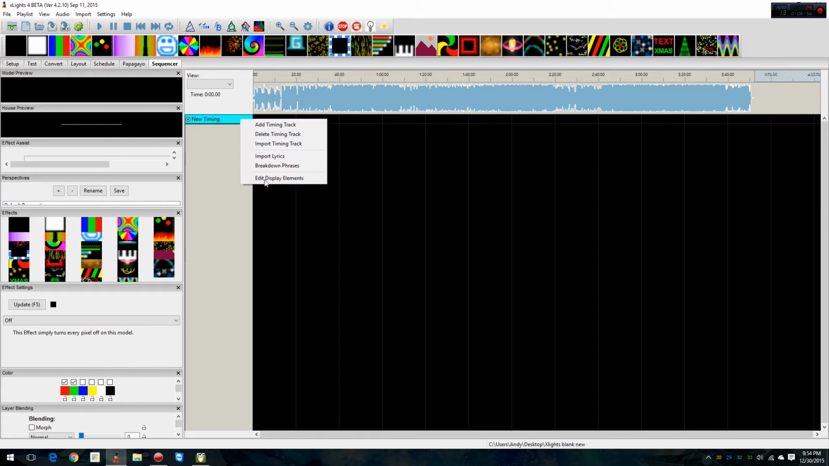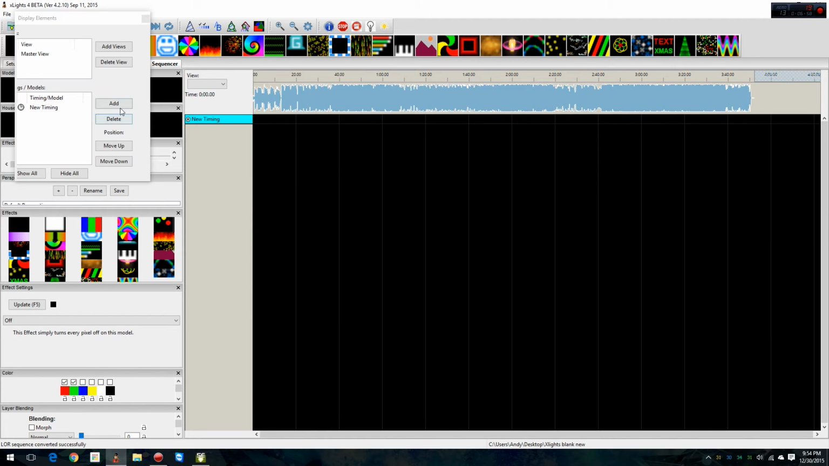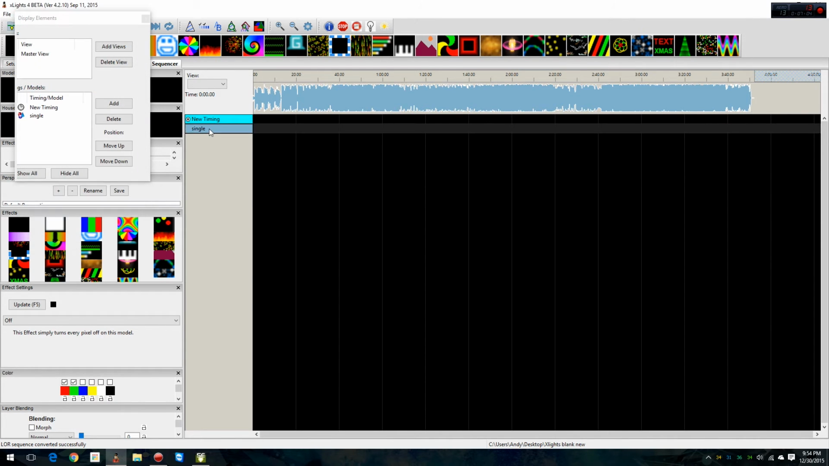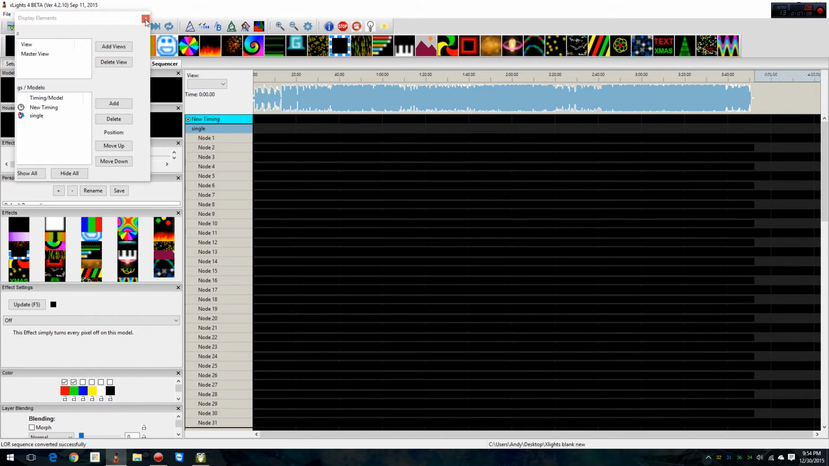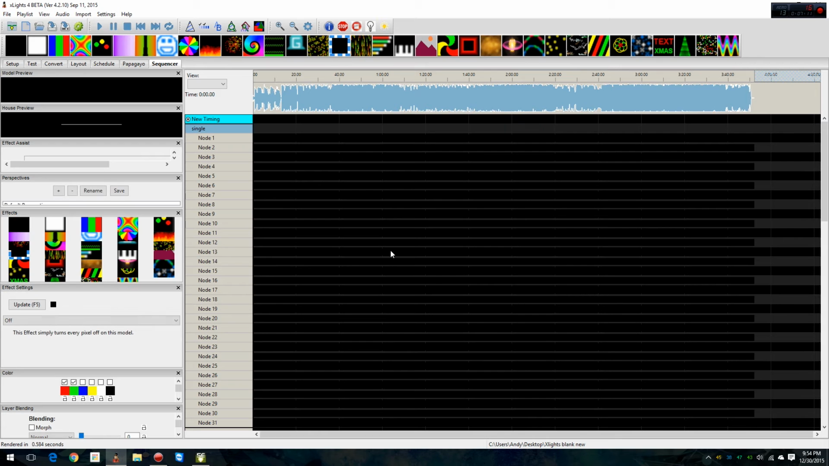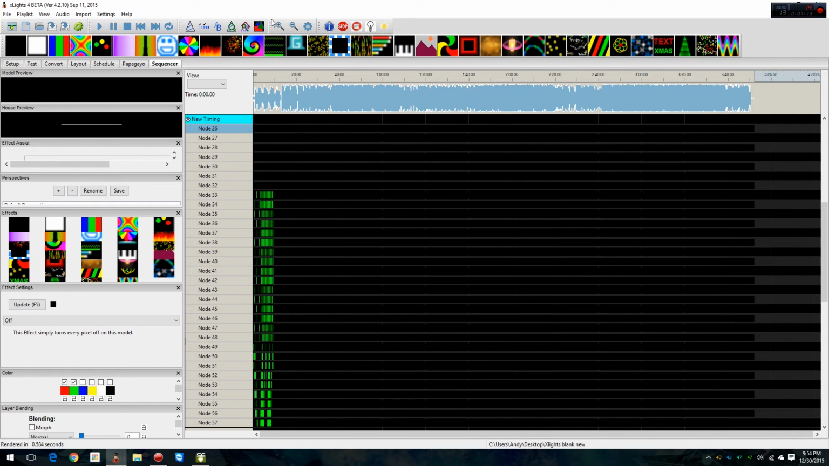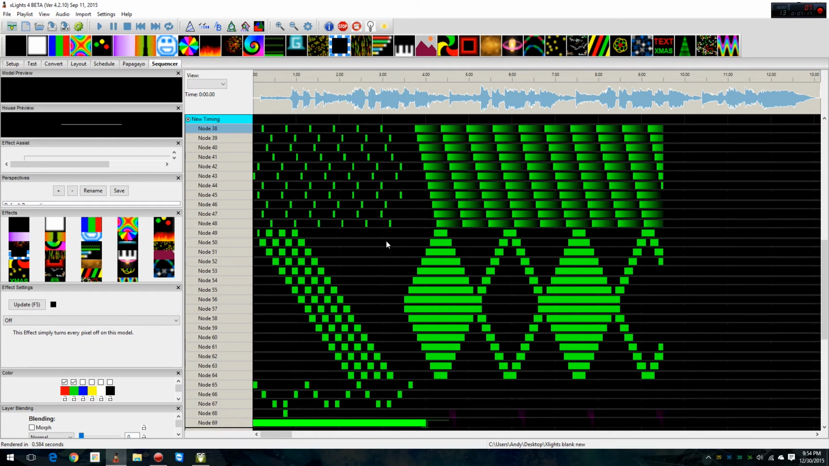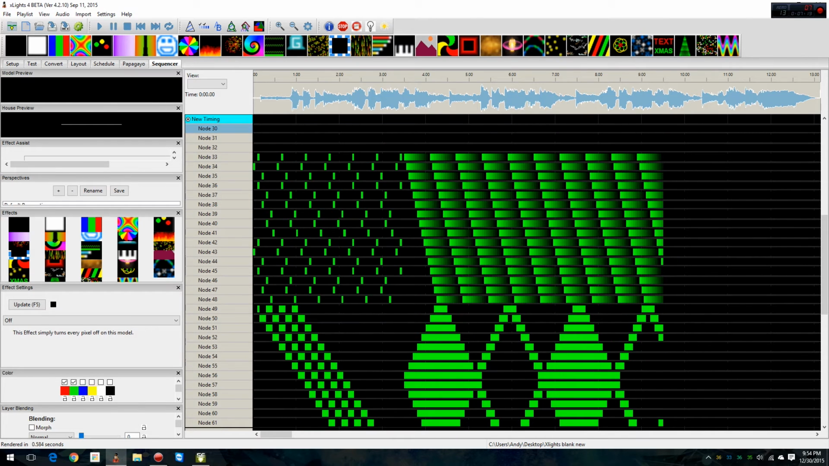Edit display elements. Add. We'll add that single line, not the tree, the single line. Then we'll double click on it to expand it, and then we will render it. And we should see our LOR data. So let's go over here and look in LOR and make sure this is lining up correctly.